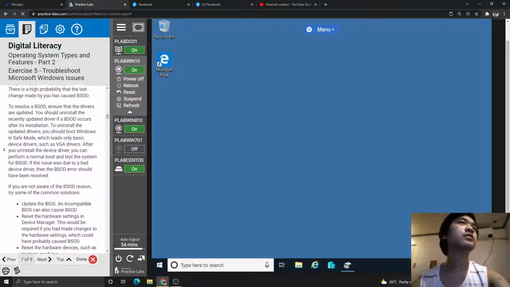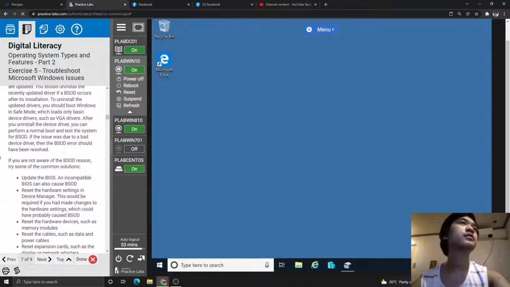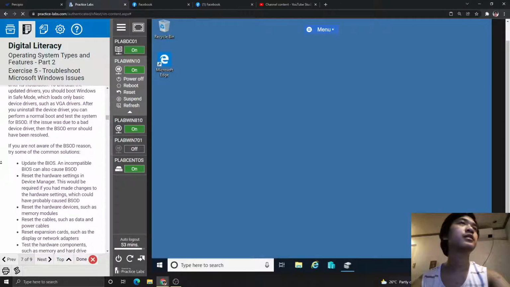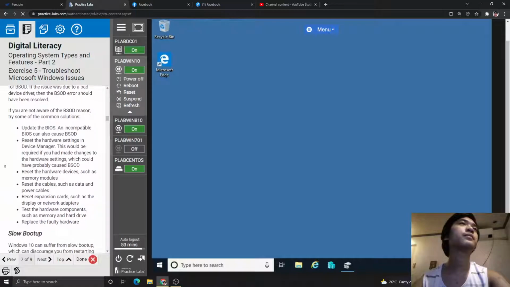To resolve BSOD, ensure that the drivers are updated. You should uninstall the recently updated driver if a BSOD occurs after its installation. To uninstall the updated drivers, you should put Windows in safe mode, which loads only basic device drivers such as VGA drivers. After you uninstall the device driver, you can perform a normal boot and test the system for BSOD. If the issue was due to a bad device driver, then the BSOD error should have been resolved.